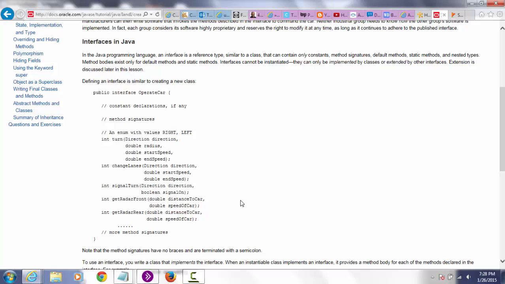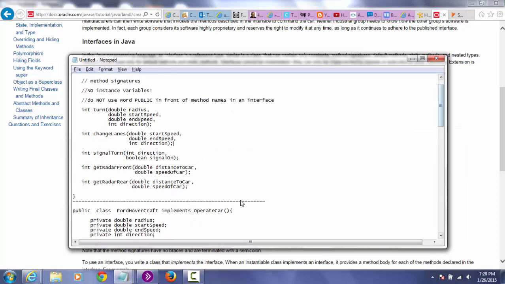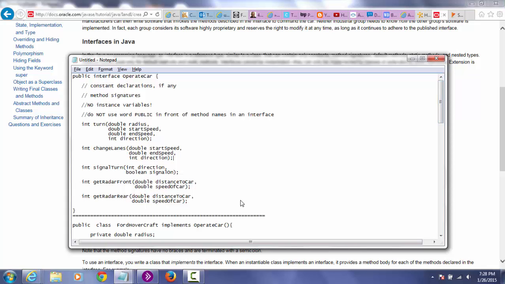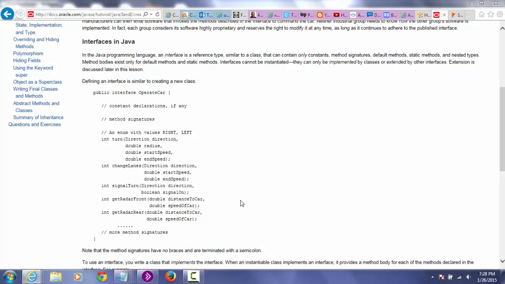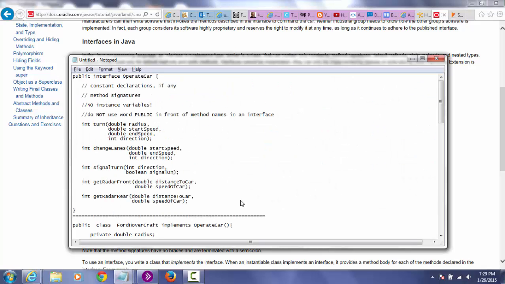And so what they would do is come together as a group and agree that they're going to name this interface operate car. And notice it's public interface, and there's the name, and there is my brace right there. No parentheses, just a brace right here.